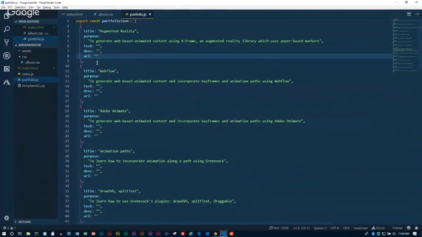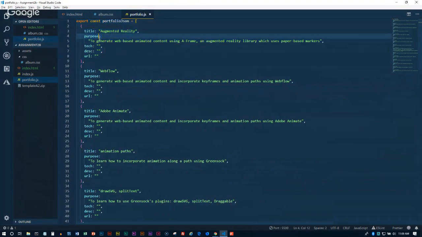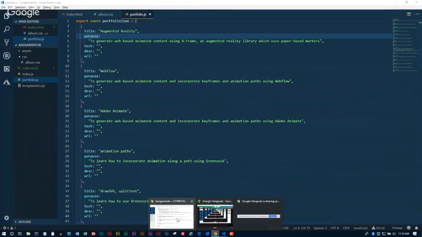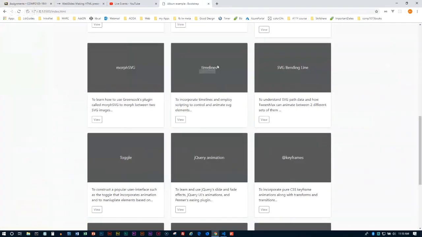Last week there were only 3 fields. For this assignment, I changed it to 5 fields. So you have to fill in these 3 for each set: tech, description, URL. I gave you the title and the purpose for each one so that it already shows on the web page card right there. Here's the title, here's the purpose. You can edit that if you want.